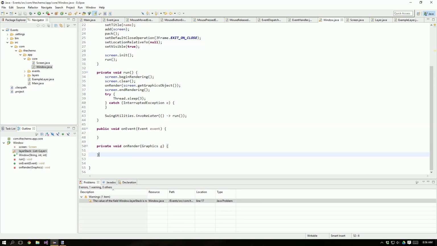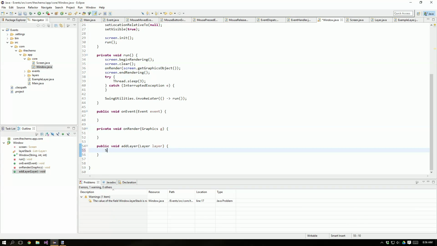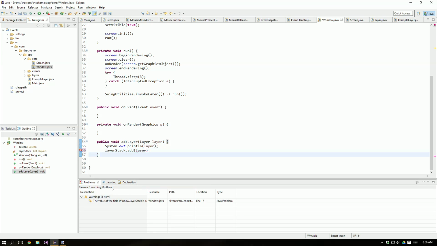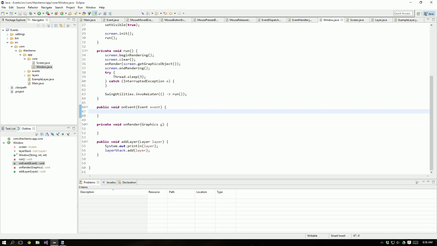So what we do is when we add layers, and just for debugging, I will print out the name of it. And by name, I just mean like a hash basically, so we can see which object it is, which instance it is. Okay, and then onEvent.